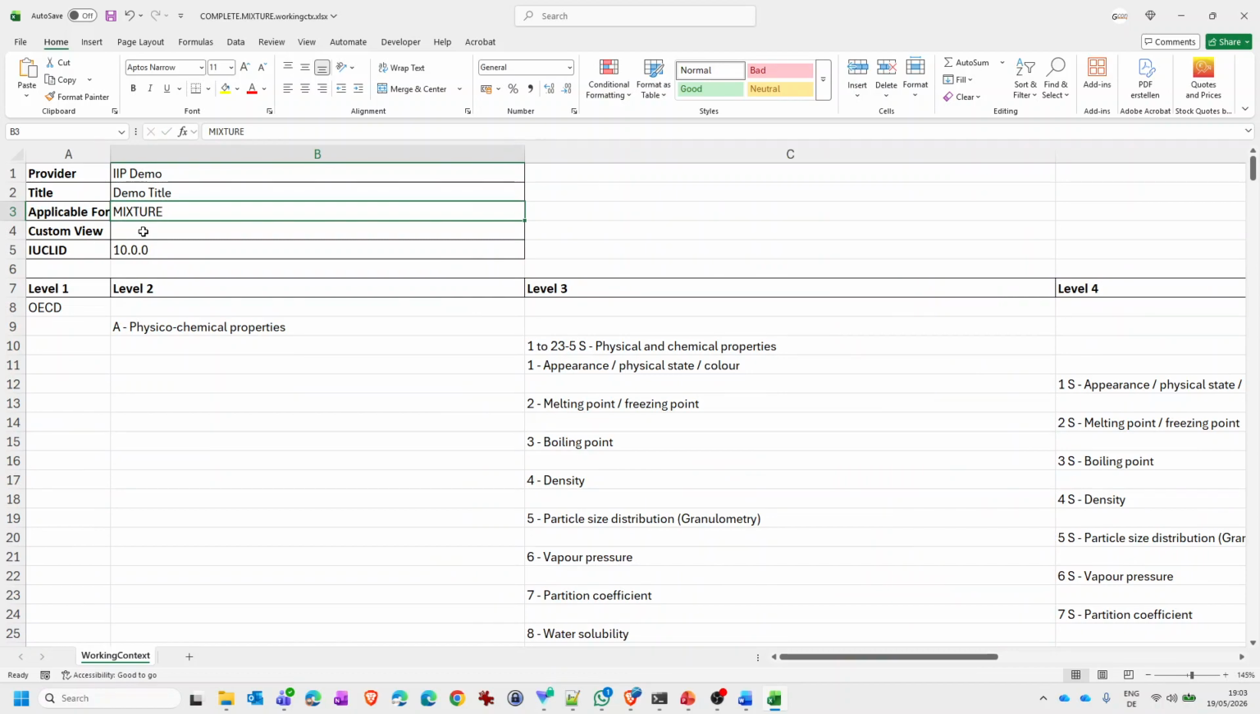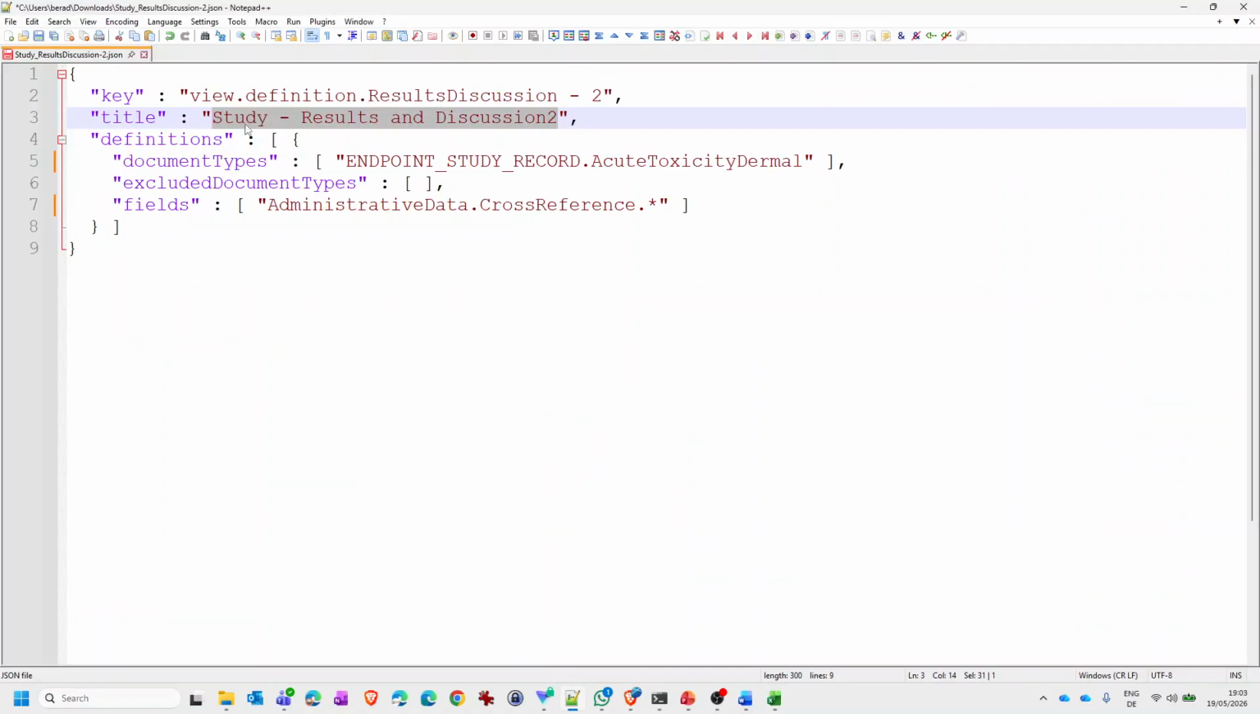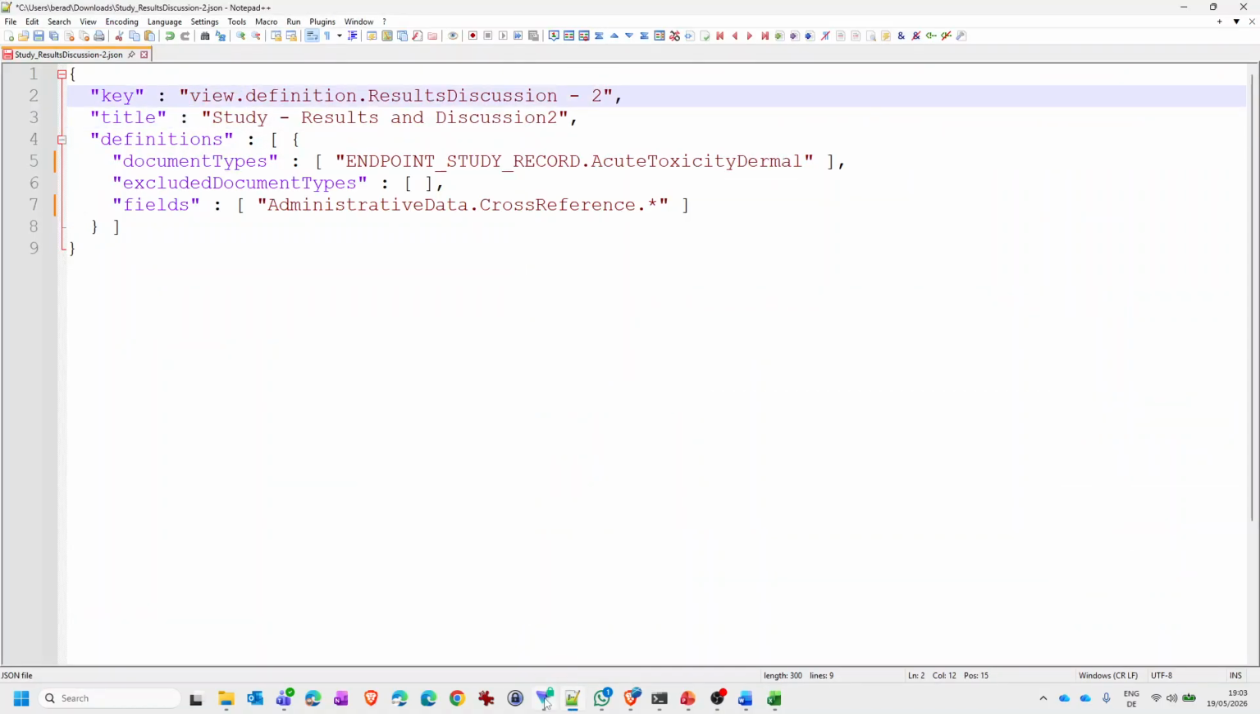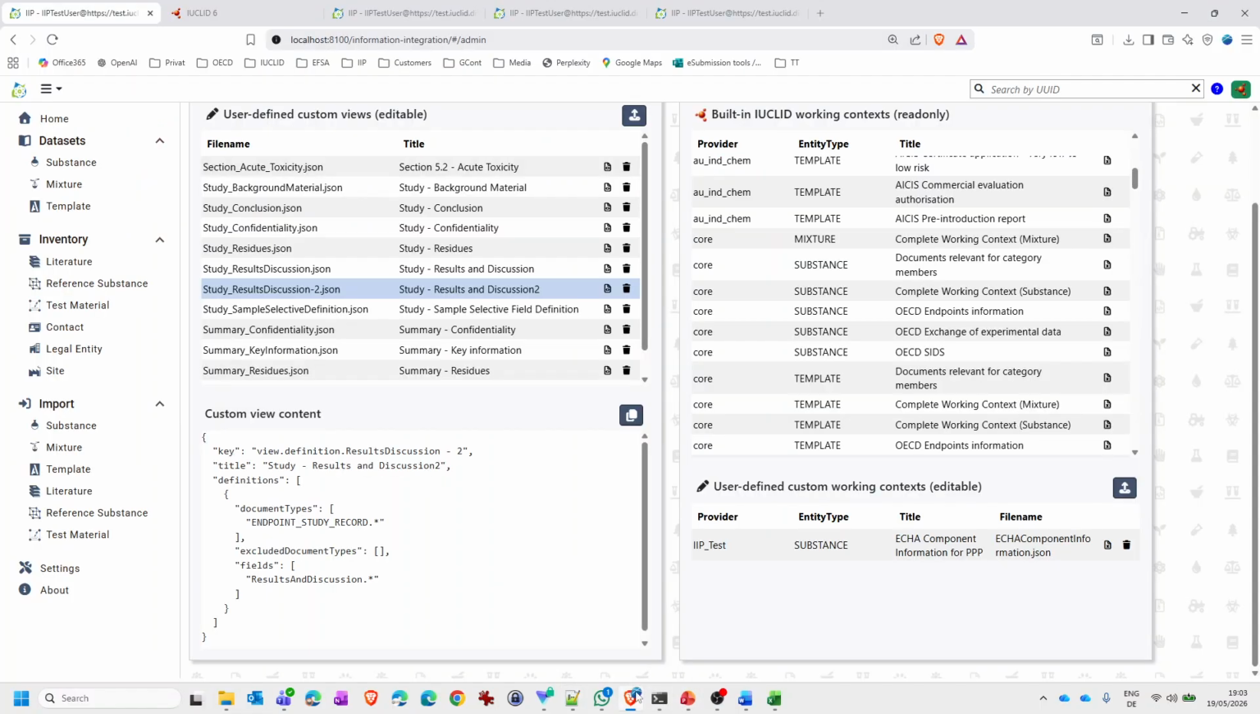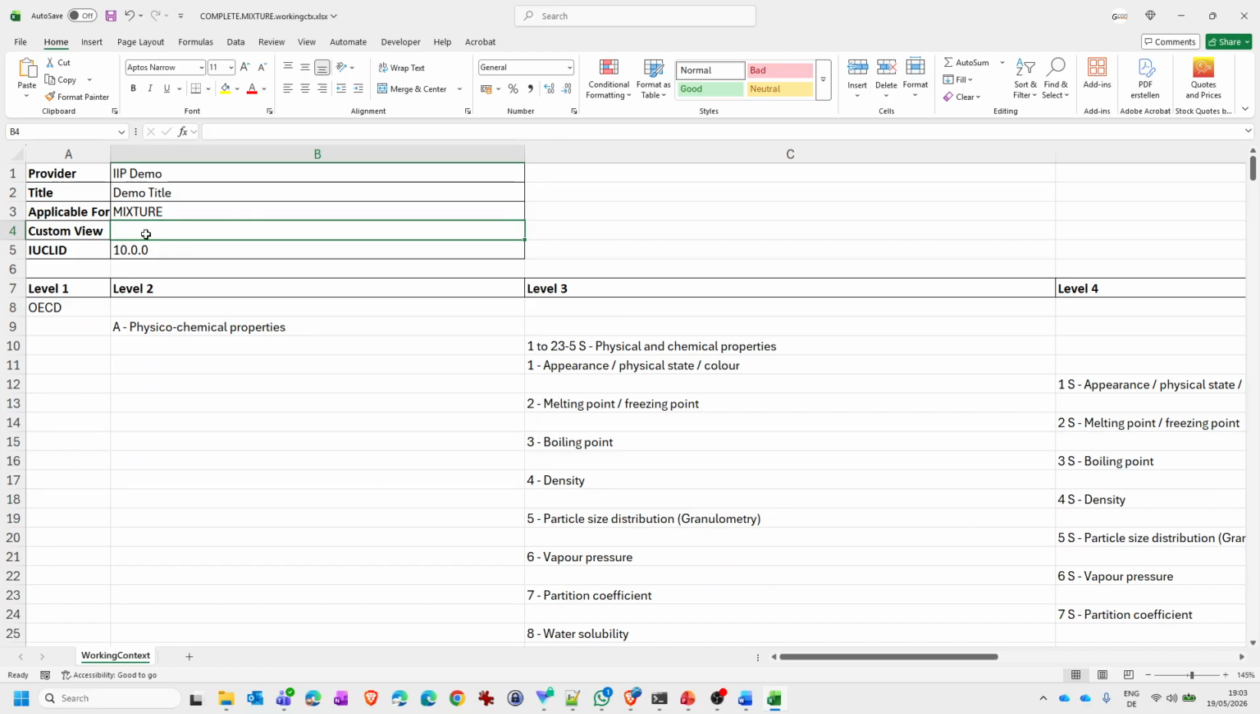And here you can define in line 4 what I've shown you before. Optionally, you can define a custom view, the identifying attribute of a custom view, so key or title or file name, I'm not sure, but I think all of them work. Which should be applied whenever somebody selects this custom working context. And this custom view would be applied in addition. This is optional. Again, you can do it with or without.